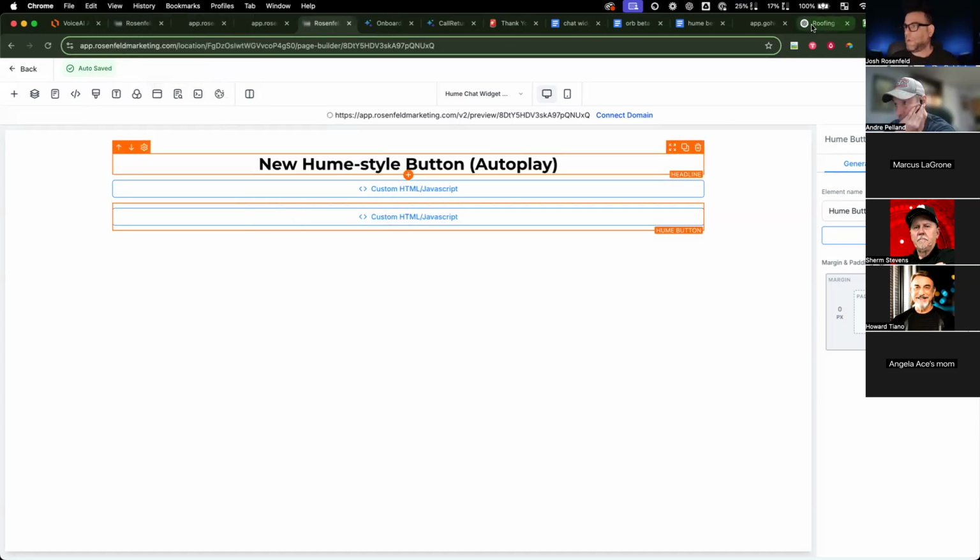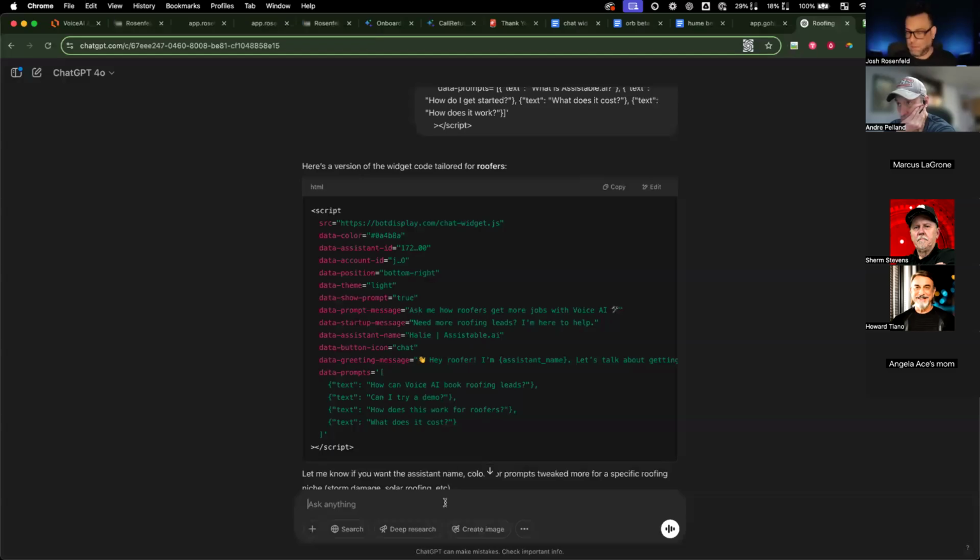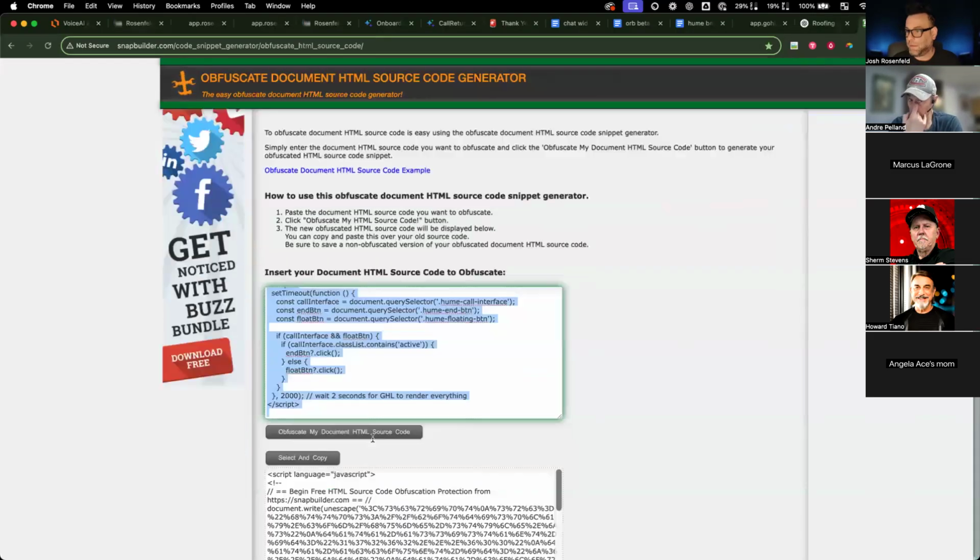Okay, cool. So let's see if I can do this. Let's make sure this works though. Can you unobfuscate this text? Oop, I want the obfuscated text. I was curious.